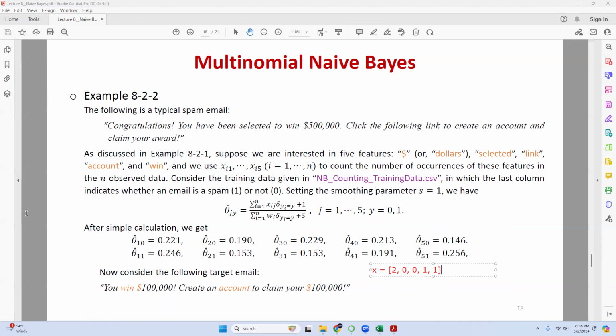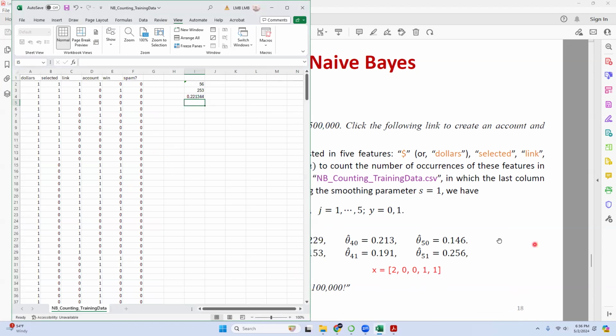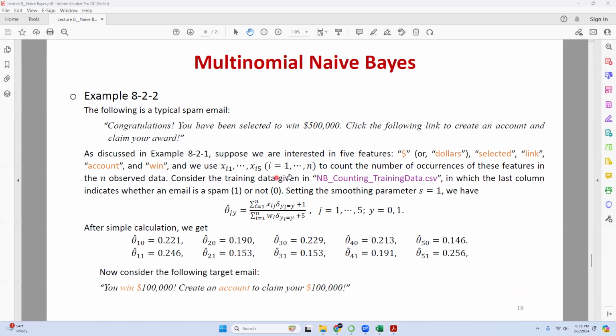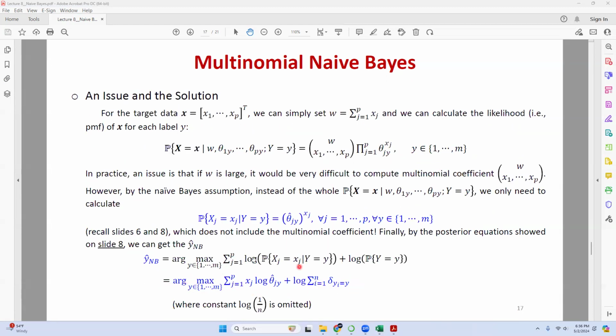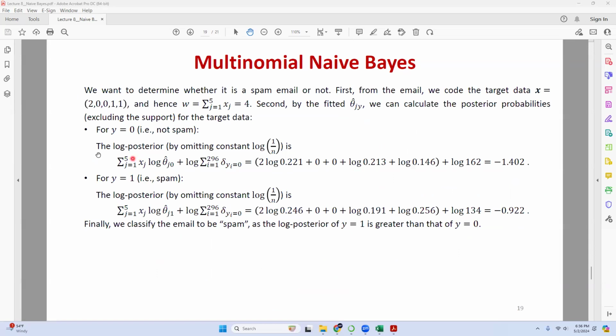Based on our training results, this is our training data. Is this a spam email? Let's see. First of all, I already have these things. From the email, we coded the data to be 20011, and hence W equal to 4. Why? Because how do we calculate W? Summation of everything: 2 plus 0 plus 0 plus 1 plus 1 equals 4. Second, using the fitted parameters and this formula, which is the MNB multinomial naive Bayes classifier, I can simply calculate the log posterior.